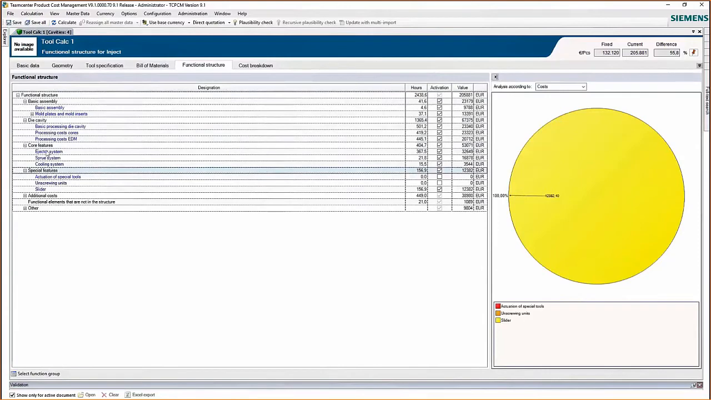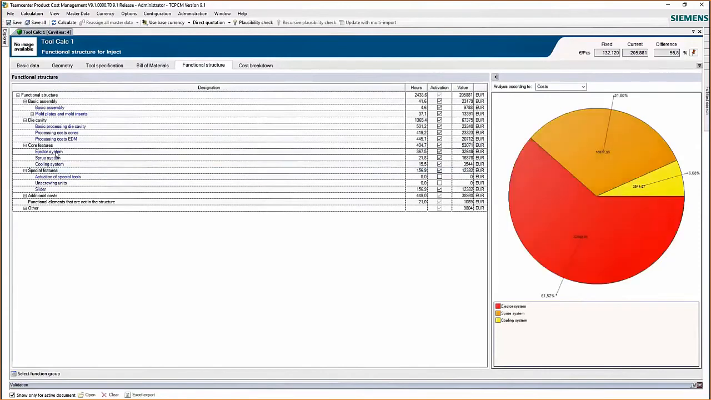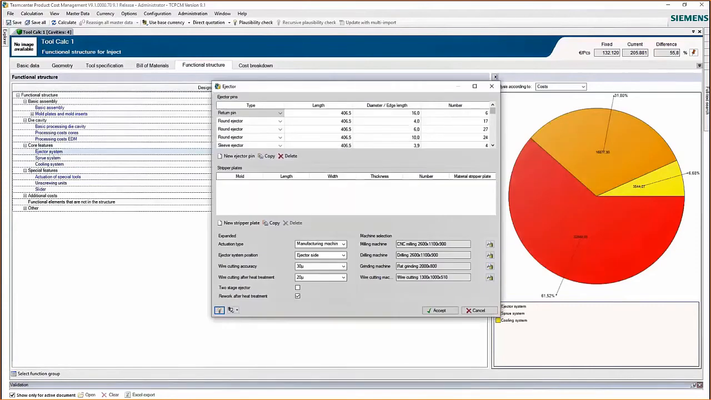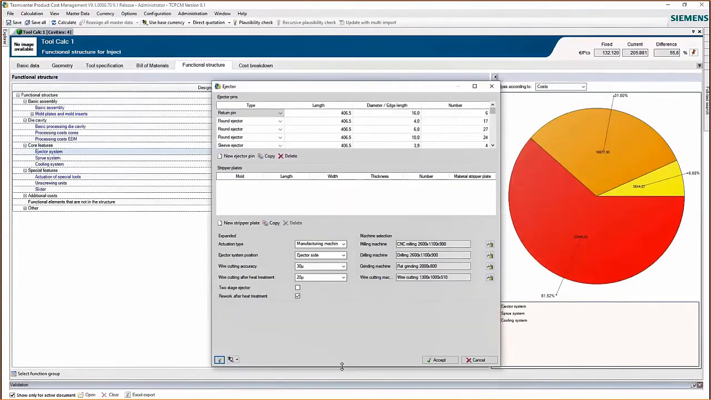Let's say I want to change something, the ejector system, for instance. Just open it, and I see here all my ejector types. And let's say I need a new one. New ejector pin, click on it, and add the length, diameter, and the amount.